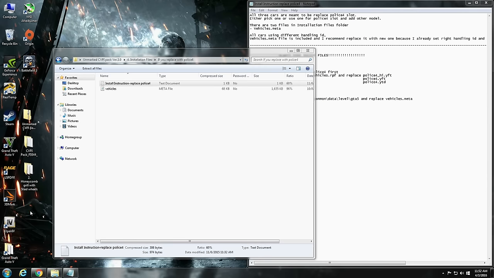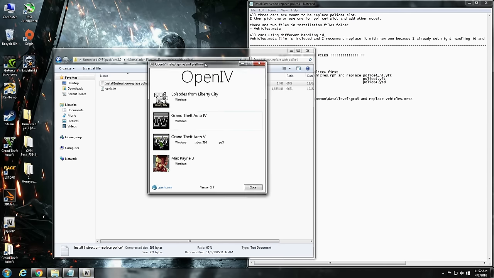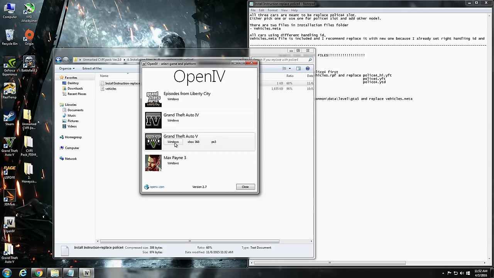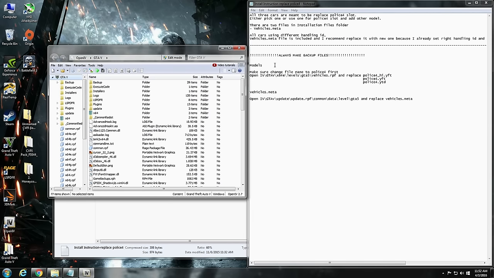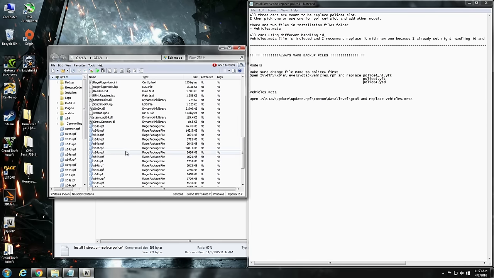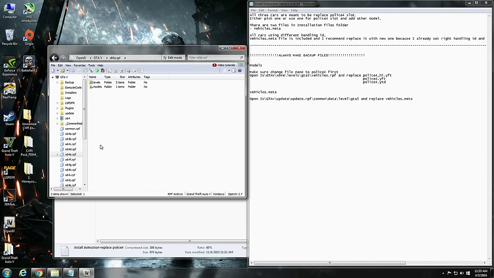So we'll throw it to the right here, out of the way. Next, let's open up Open 4. Under Grand Theft Auto 5, click on Windows. It should open up in your main directory, the Grand Theft Auto 5. So the creator here recommends us to go to this location and replace Police 4 files. Let's follow this path in Open 4. We're already in Grand Theft Auto 5. We just have to go to x64e. If you scroll down a little bit, it's going to be right here. Double click on that, double click on levels, double click on GTA 5, and vehicles.rpf.